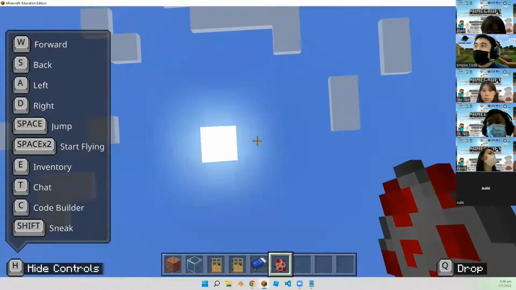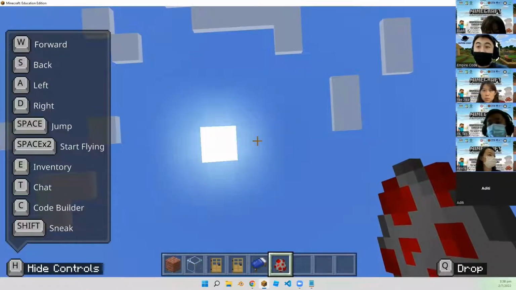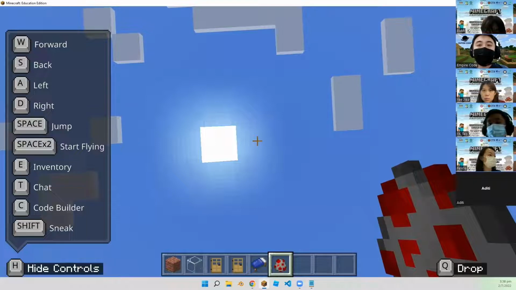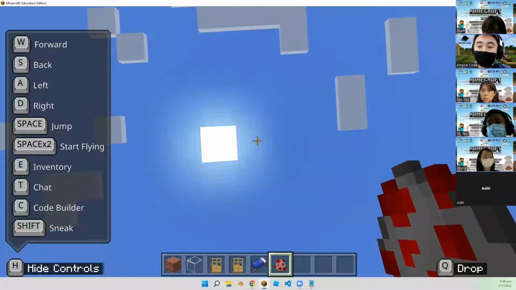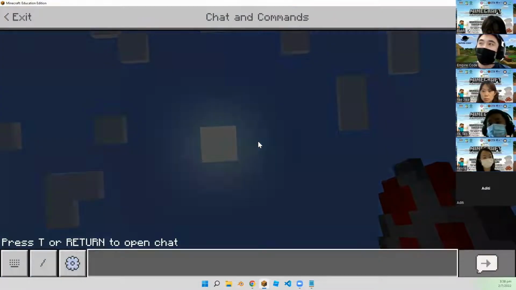Now you see 10 blocks, nothing happened. It's because you got to put in the run inside the chat. How do you go to the chat? Simply press T or press enter to go out of chat and commands.